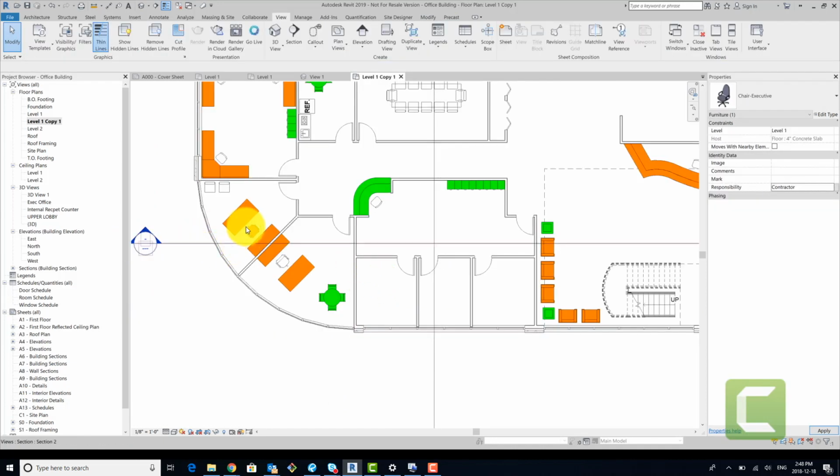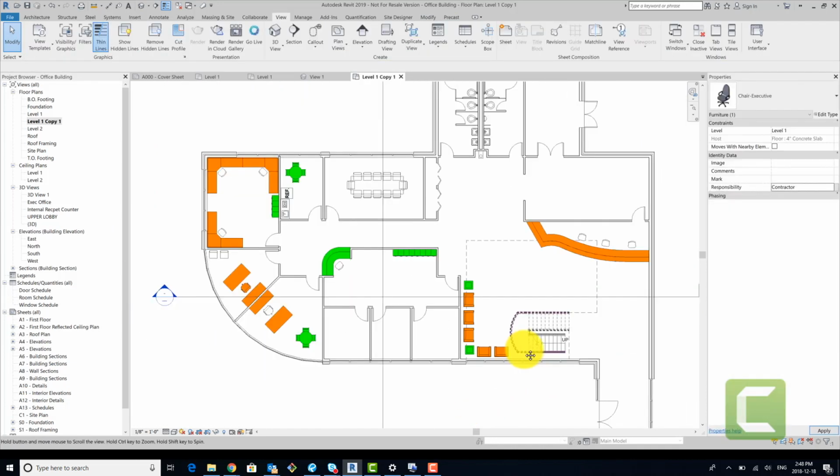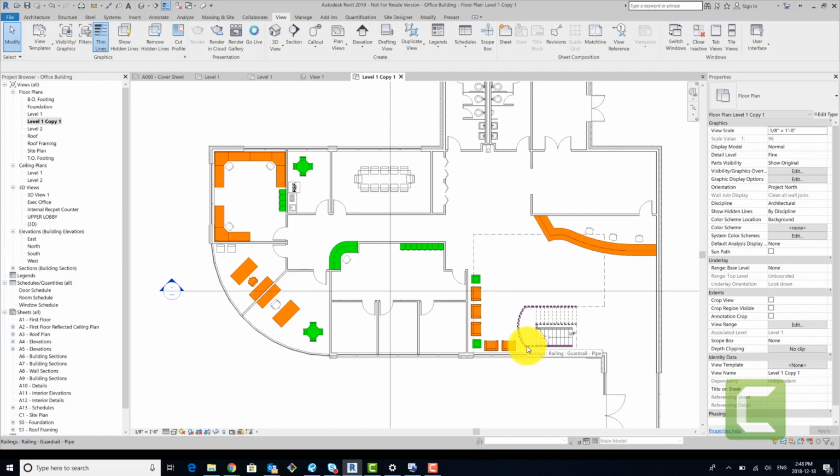So you can get an idea of how you can use filters, and that will allow you to really customize your views, especially when projects get really complicated and you have a lot of different responsibilities going on and you want to create separations within family categories. You use filters to go about doing this.